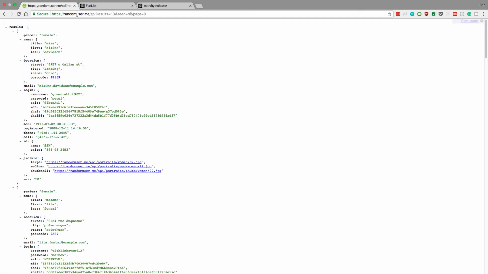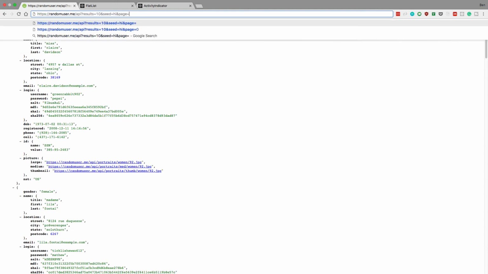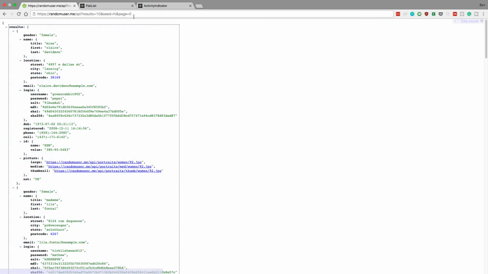Now, we're using the random user API for this, and it does come with pagination. So I can say page 0, page 1, page 2, or whatever. And it always gives back random results, so paging is not useful. So to make sure it's not random, we use seed.